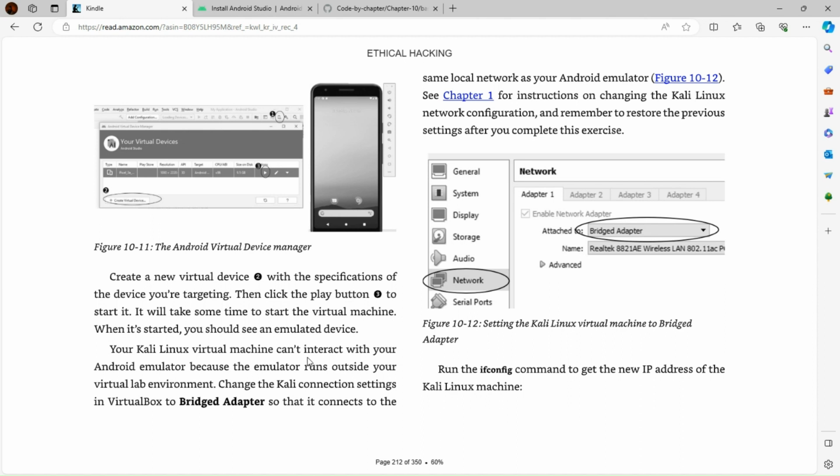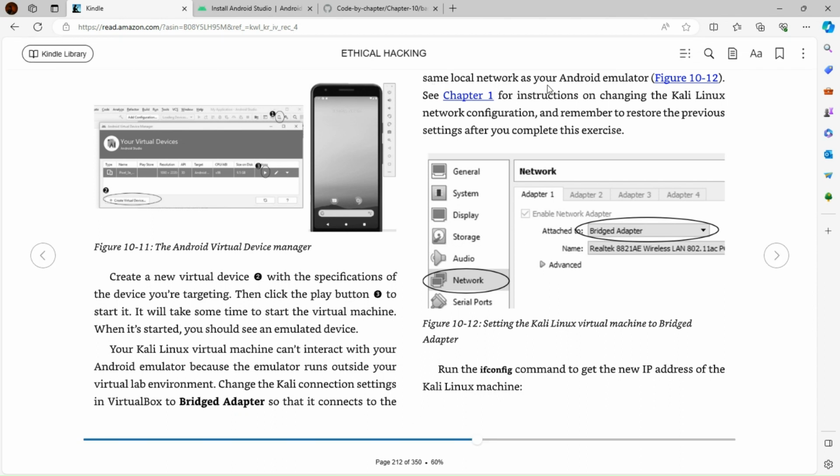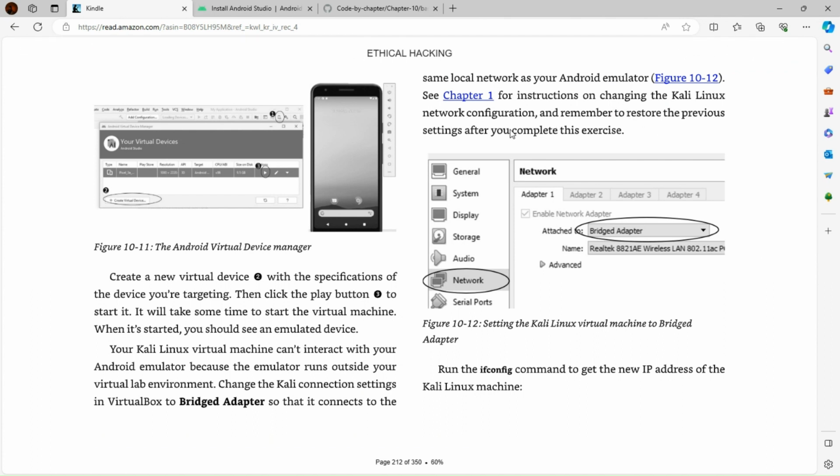Your Kali Linux virtual machine won't interact with your Android emulator because the emulator runs outside of your virtual lab environment. Change the Kali connection settings in the VirtualBox to bridge adapter so that it connects to the same local network as your Android emulator. For instructions on changing the Kali network, run the ifconfig command to get the new IP address of your Kali machine.